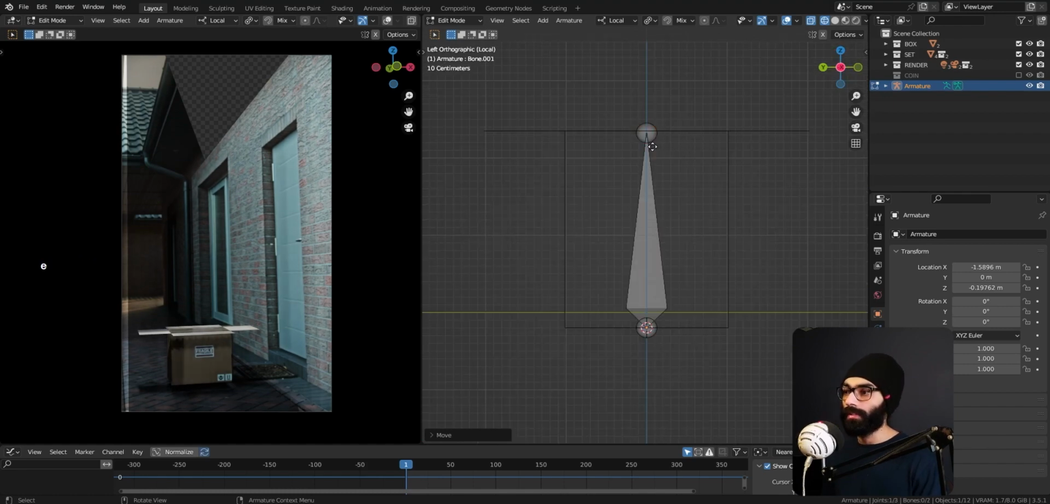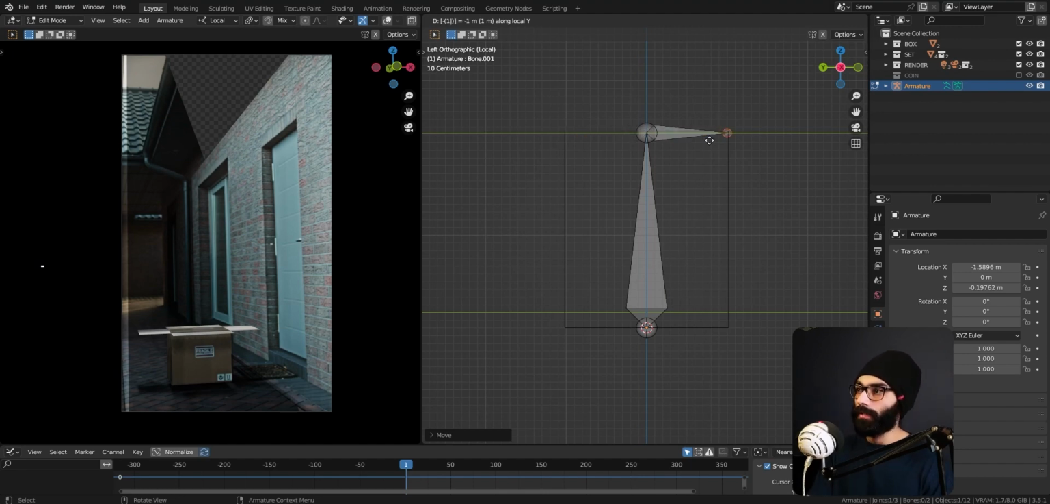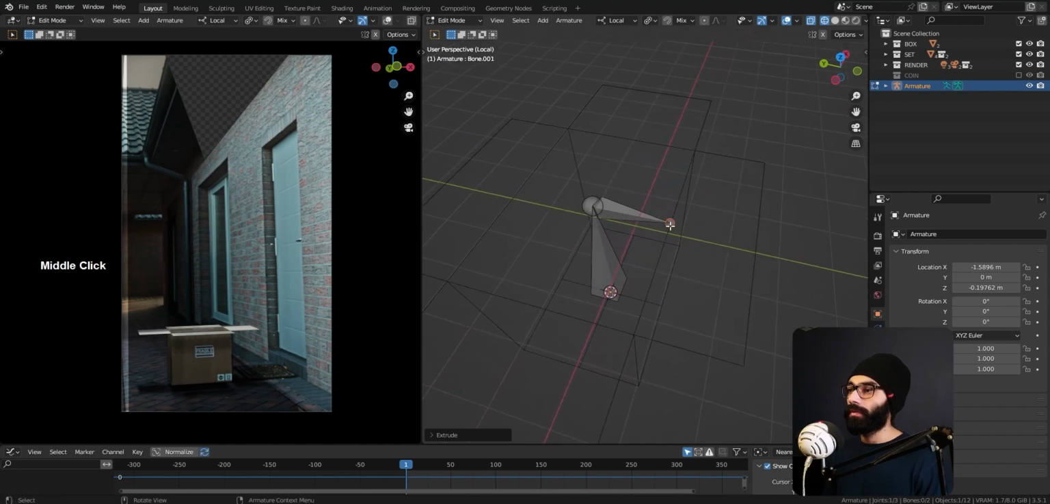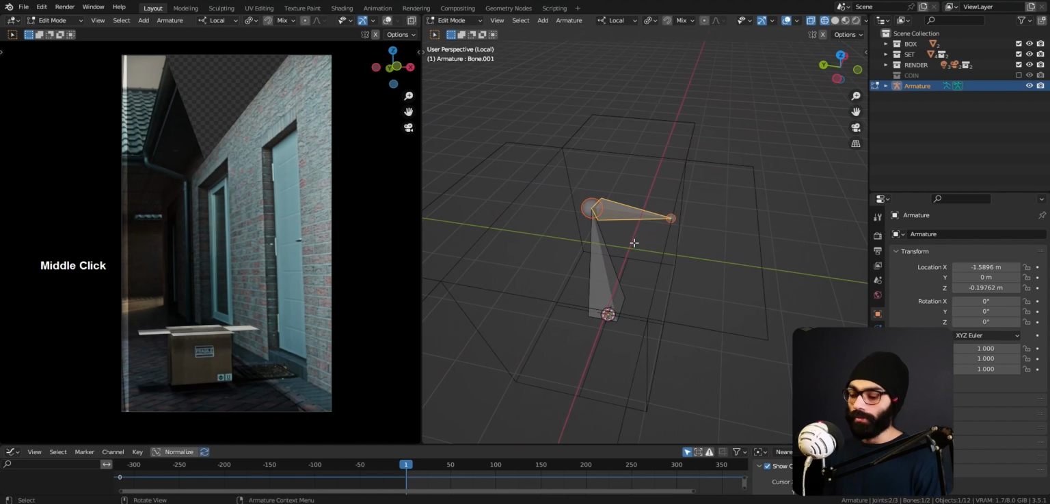With this selection, we say E, Y, and in this direction was 1. So 1, and then we're going to say minus. So it comes in here. Now the problem is it's coming from here to here, but I want to come from this edge to this edge. So with this bone selected, what we're going to do is Alt P and disconnect bone.